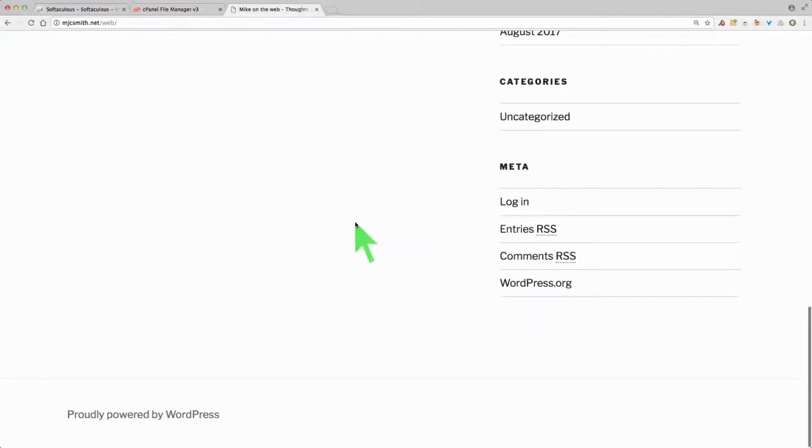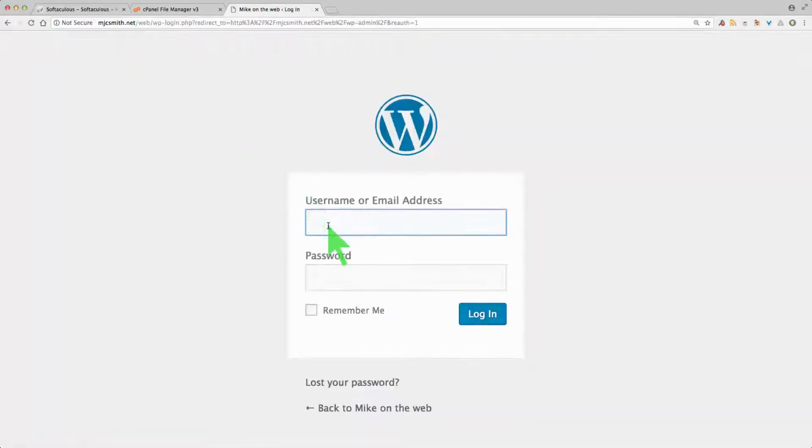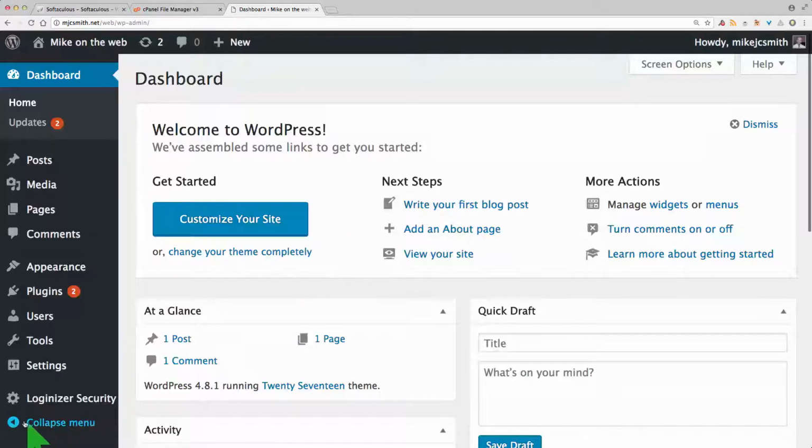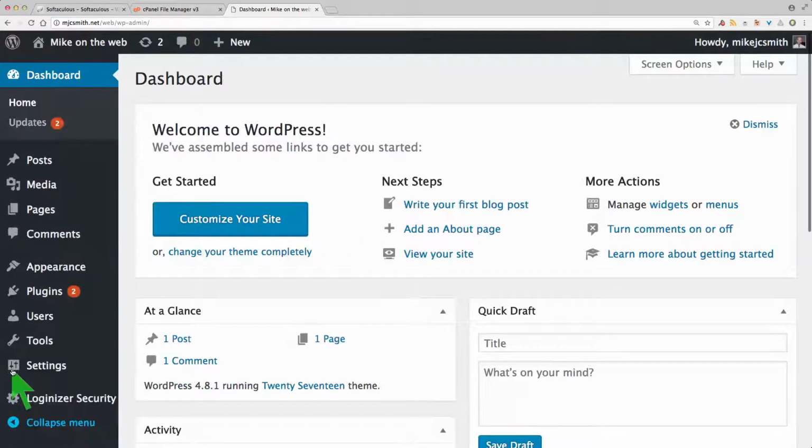So the first thing I'm going to do is log in. I can do that either here or by typing it in manually. WP admin, there we go. I'll log in. And that should take me to the dashboard here. You may have your menu collapsed here. If it is collapsed, then just expand it like that.